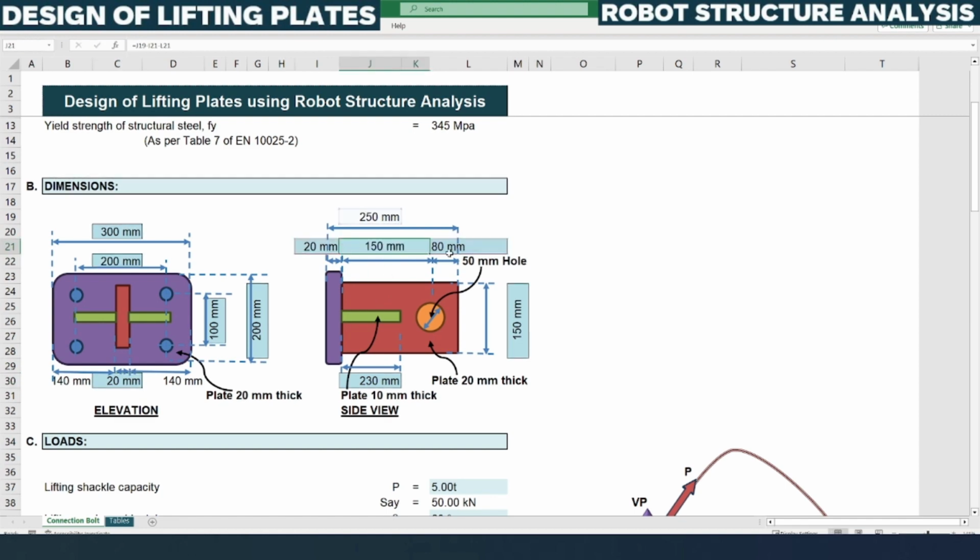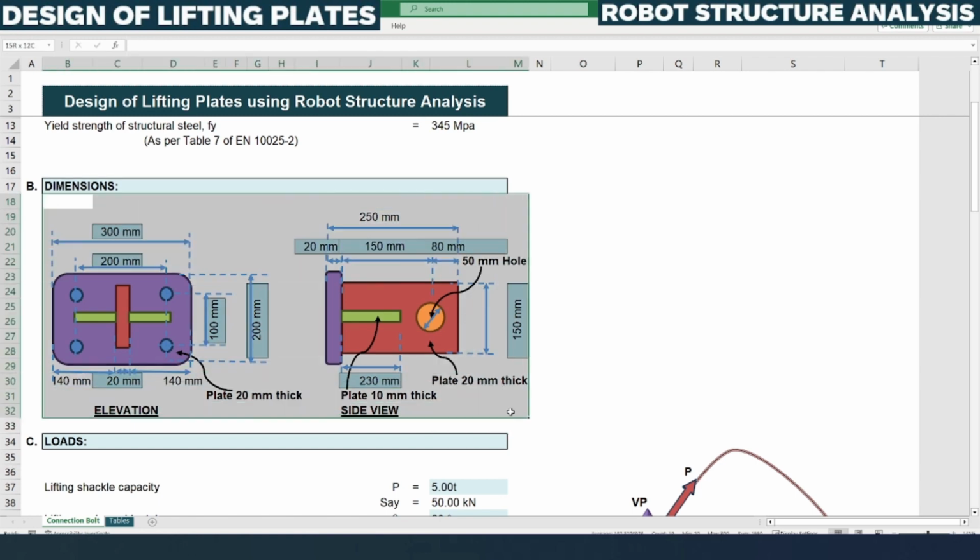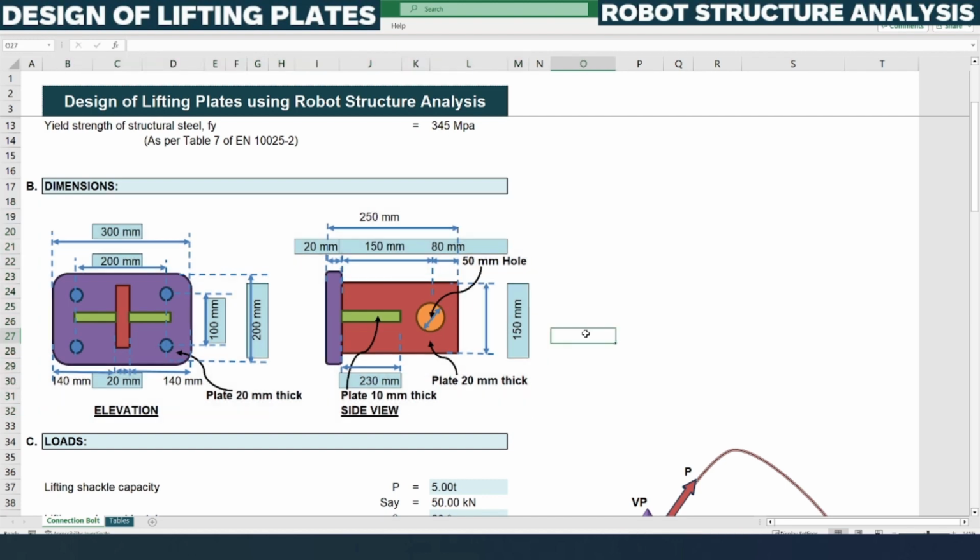So from that, the edge distance we are making for the shackle rope is 80 mm. From the edge of the red color plate, it is 80 mm to the center of the hole, so that from the center of the hole to the purple right hand side edge, it is 150 mm. So this is the model we need to prepare in Robot Structural Analysis for our demonstration purpose.